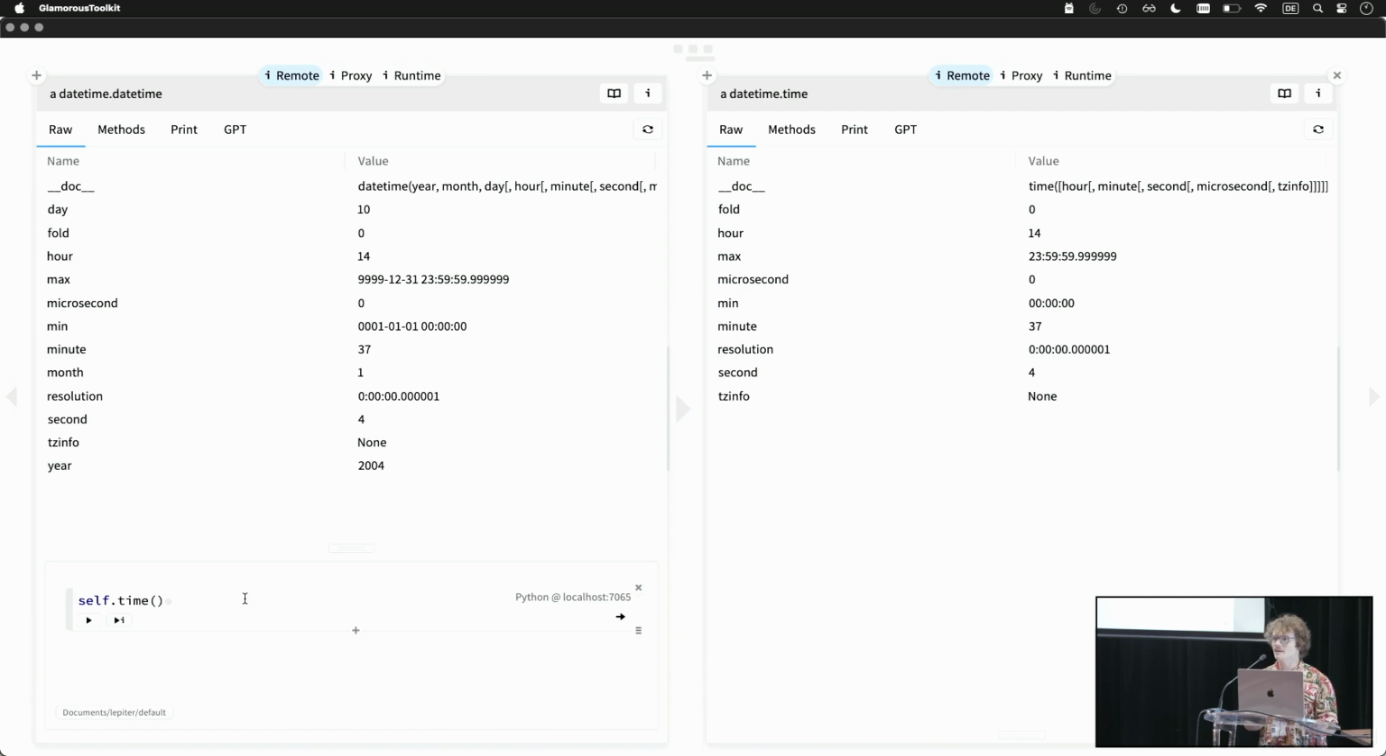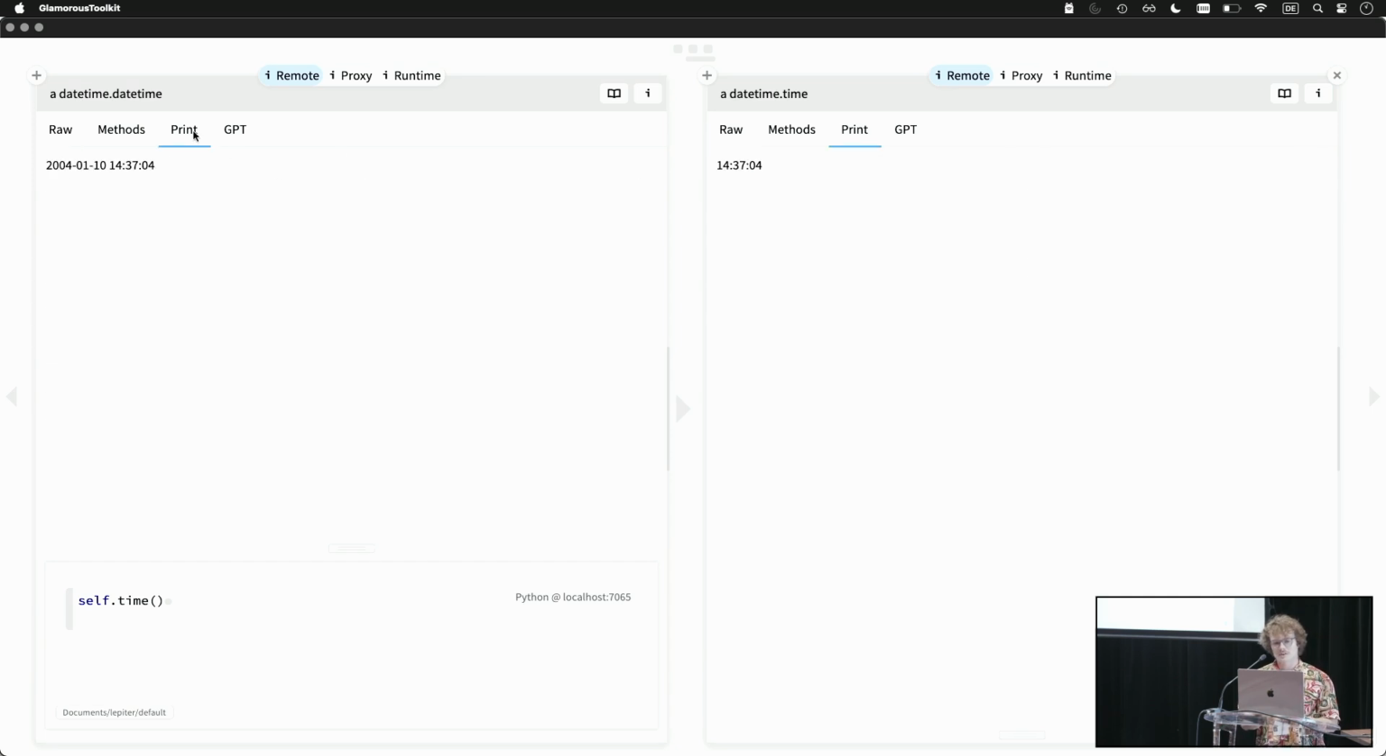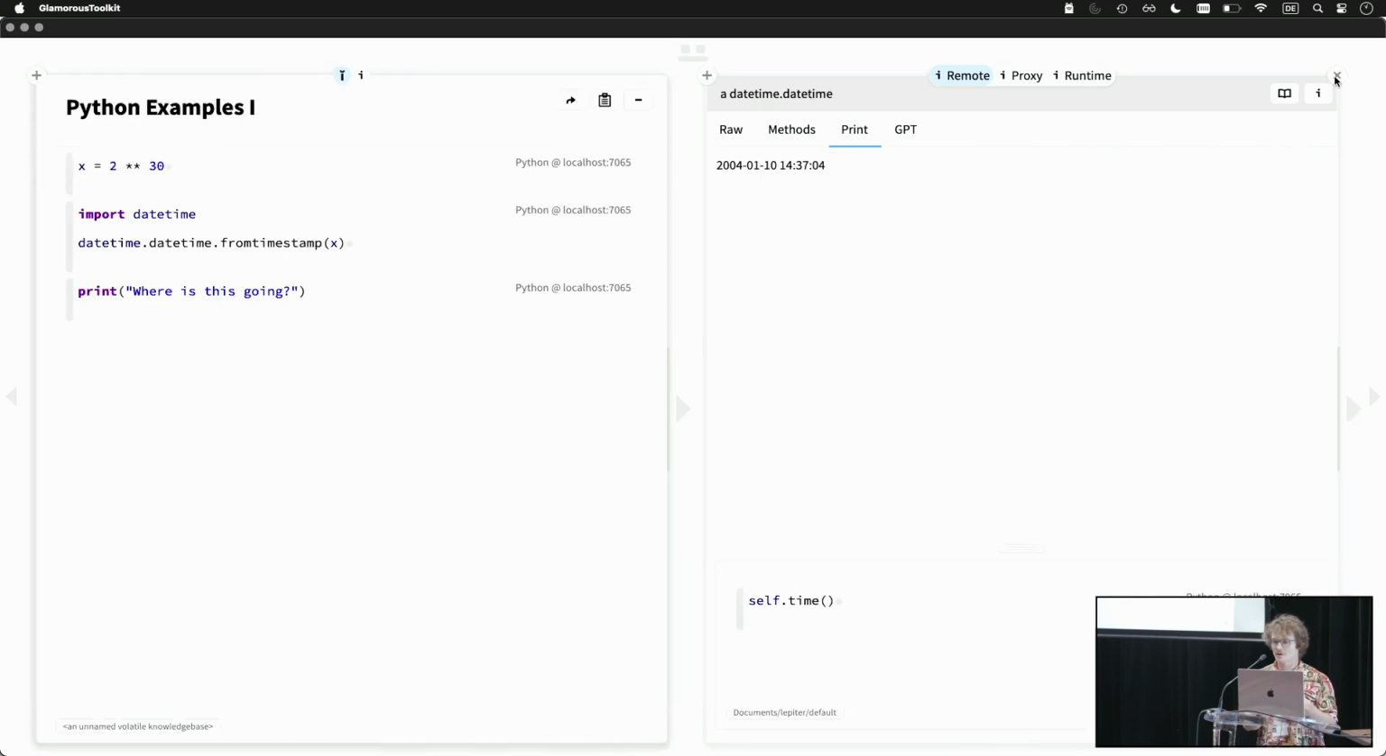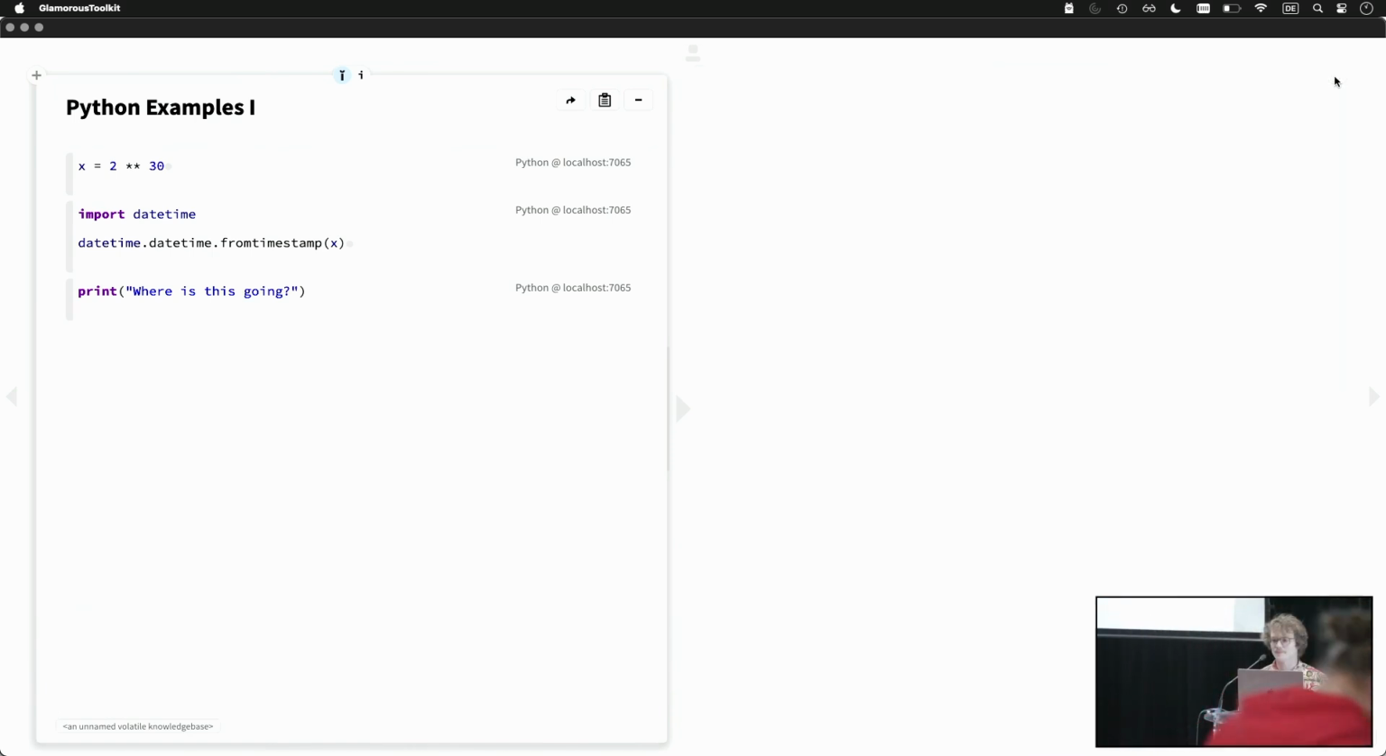Datetime in Python is the same as date and time in Pharo. And so when I call time on it, I get back the time component of a date and time. Right? Now, I can look at the print view, and it kind of gives me an overview of this particular object. But print views aren't always enough. And so we're going to look at what we can do with views in a second.